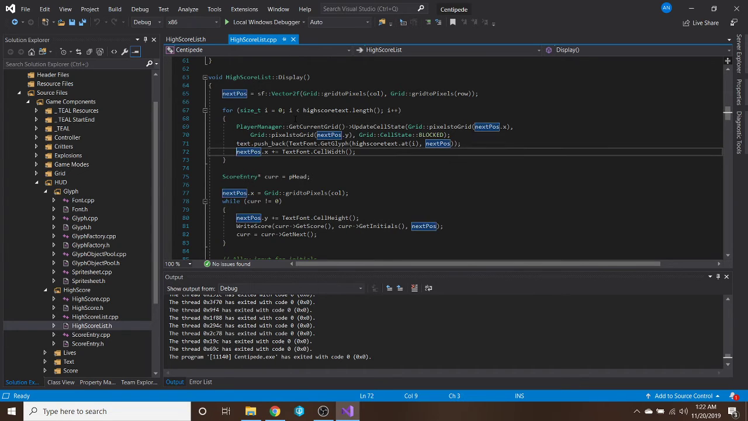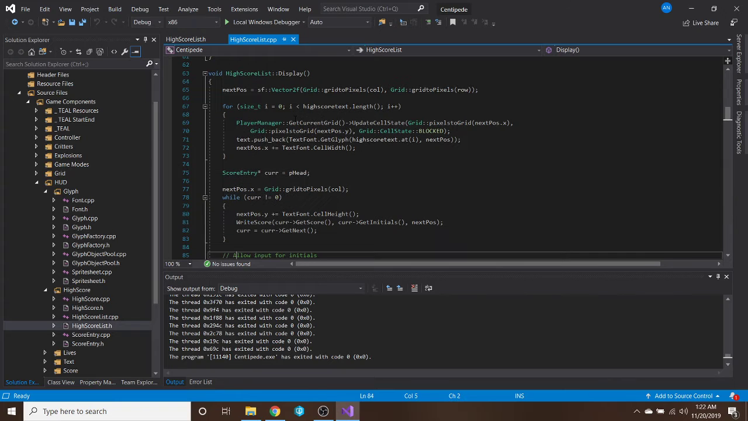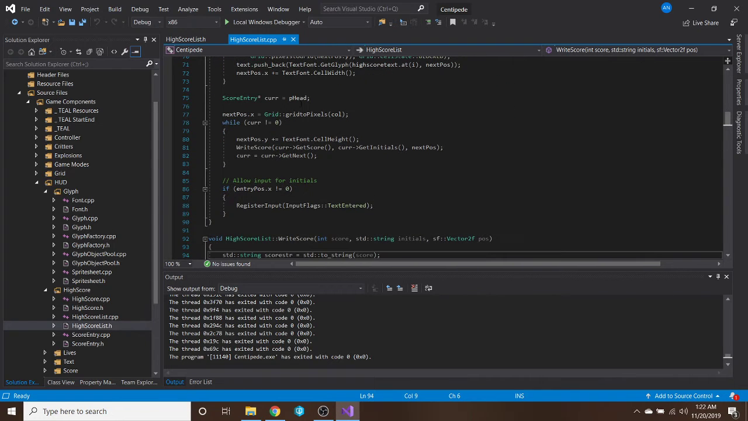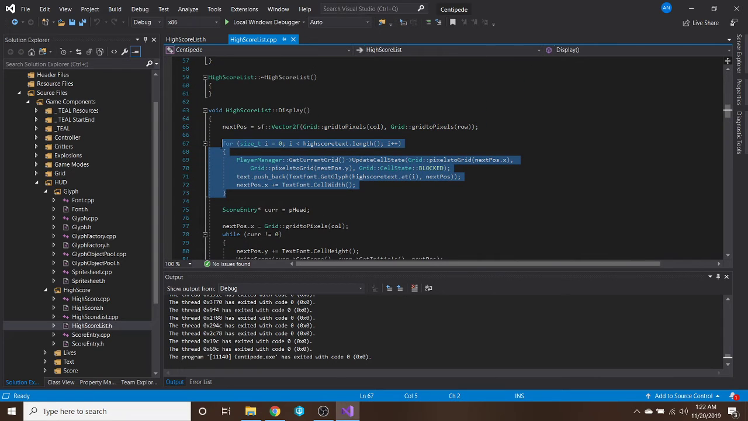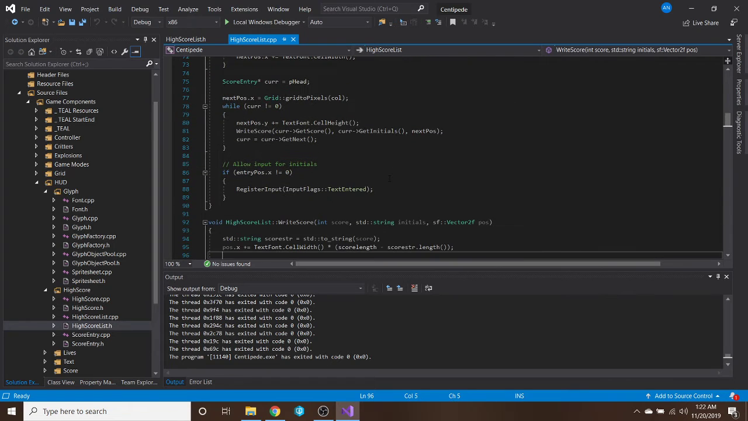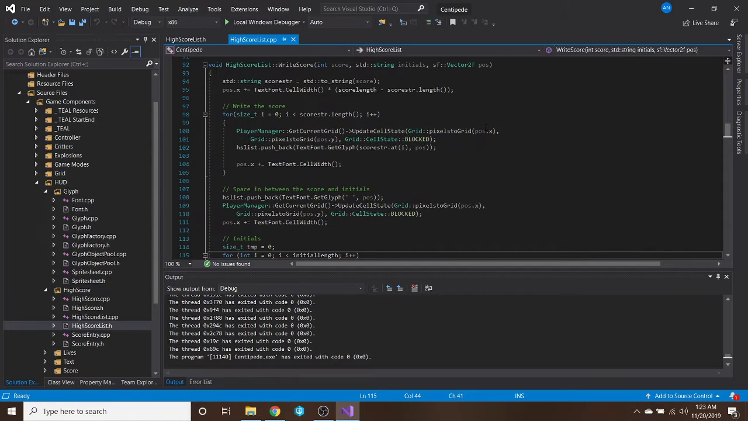Then it'll place the glyphs, and then it'll actually go through the list itself. This displays the high score text that just says high score. This is for the actual list itself. It goes to a write score function as it goes through the list, and then the write score converts the score to a string, sets the position accordingly. In this loop writes the score.